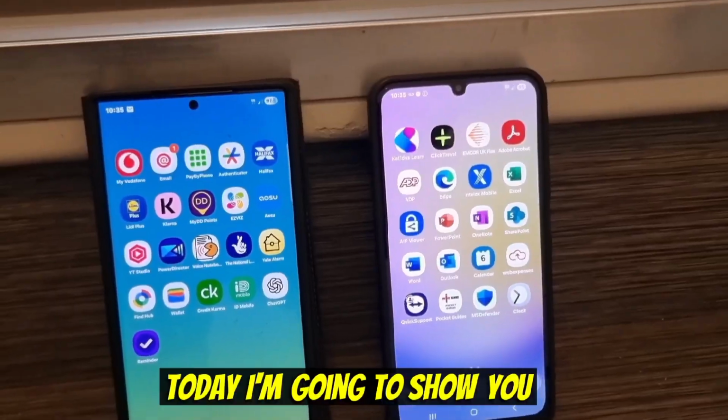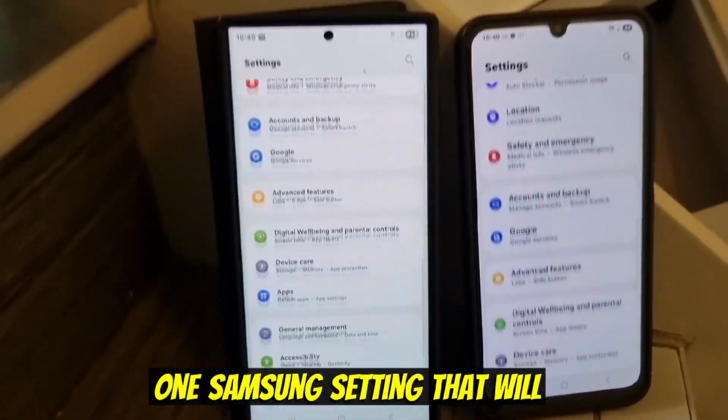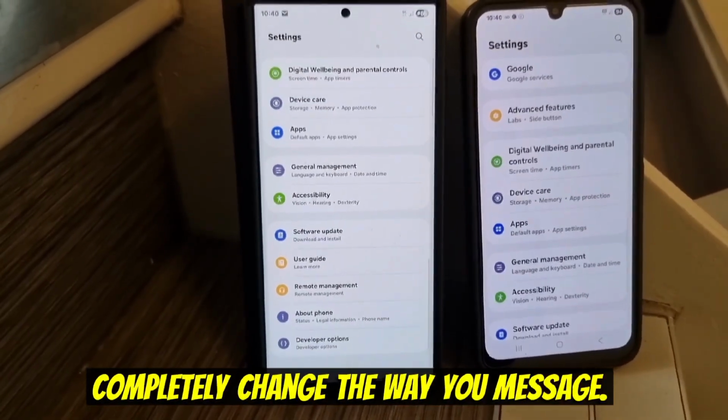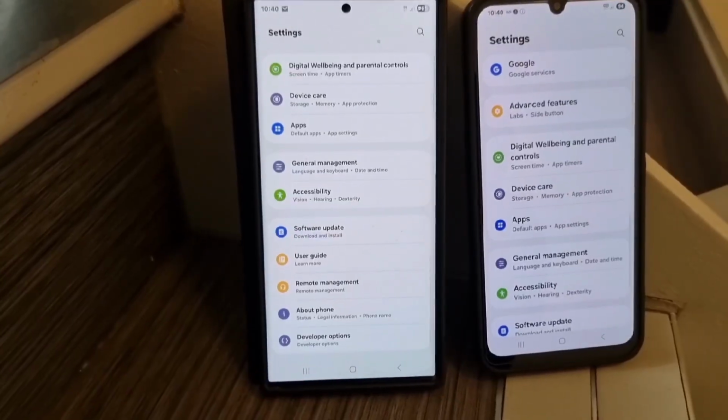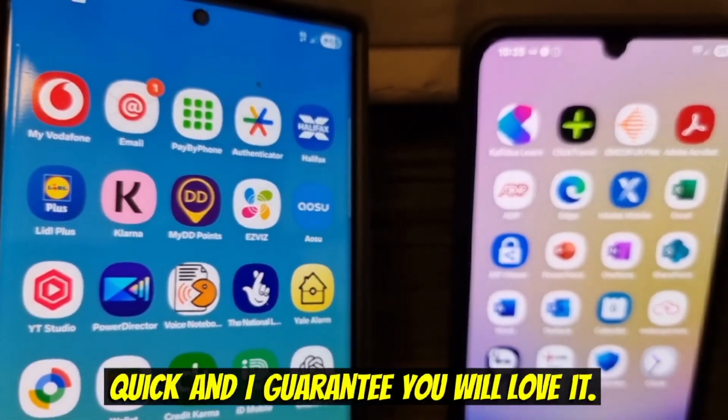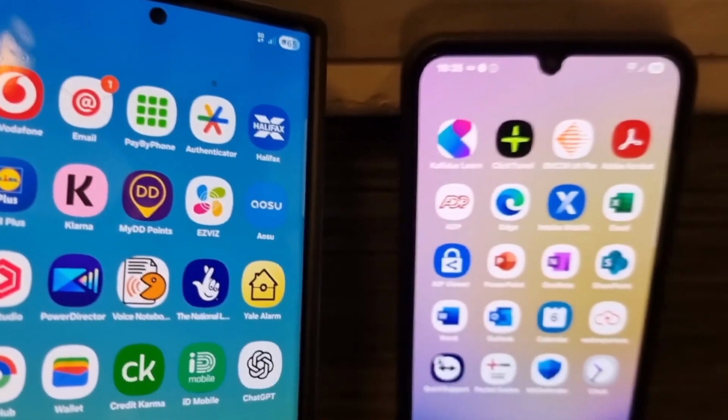Today I'm going to show you one Samsung setting that will completely change the way you message. It's simple, quick, and I guarantee you will love it.